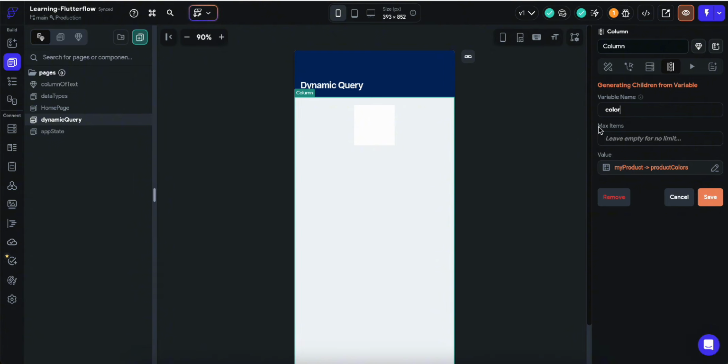Now when I click on save, you can see that it says this widget can now generate its children dynamically from the specific variable. Which variable? The product colors variable. This is a list variable, and you simply edit the first child in the column and set how every child looks. It is very simple. You need to click on OK, and you can see it dynamically generated multiple boxes, so the dynamic query is implemented.